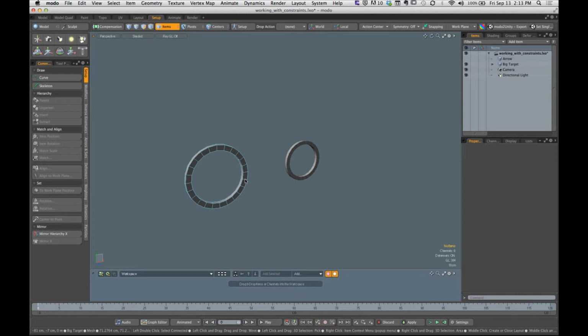And I want to animate this, okay? I want to animate my big ring like, cruising around the scene, all right? Now for this example, I only want these two objects to share their location, okay? I don't care so much about the rotation parameters at the moment. I just care about their location within the scene. So one of the things that we have access to here in Modo is a really cool system called constraints.